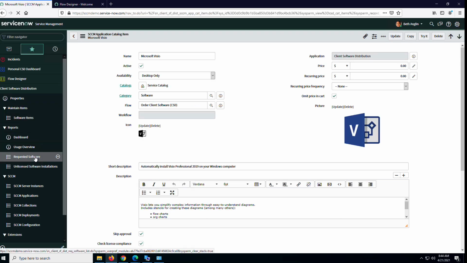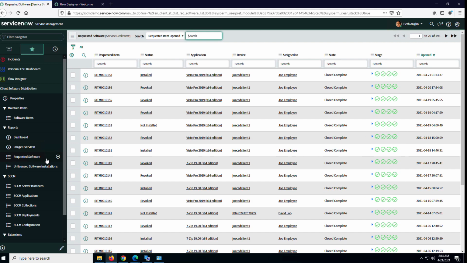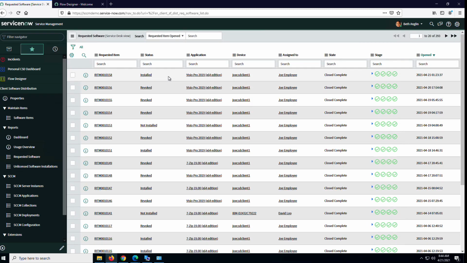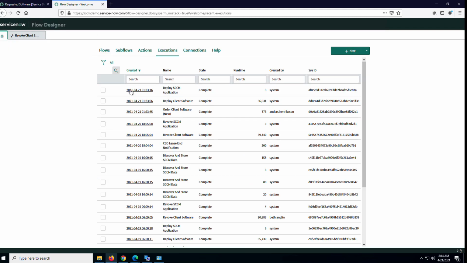So if she goes to requested software, she can see all those catalog item requests that have come through. And for Joe, we can see it's installed. So Beth can click that and choose revoke software. And then that will trigger the SCCM execution.